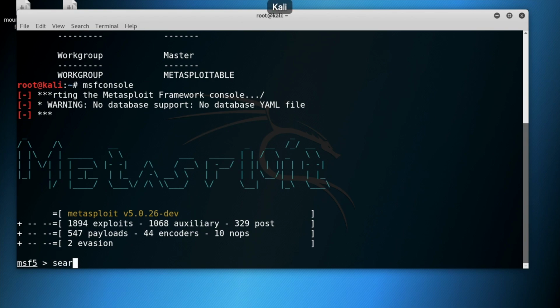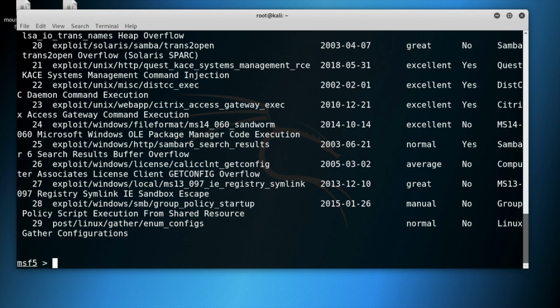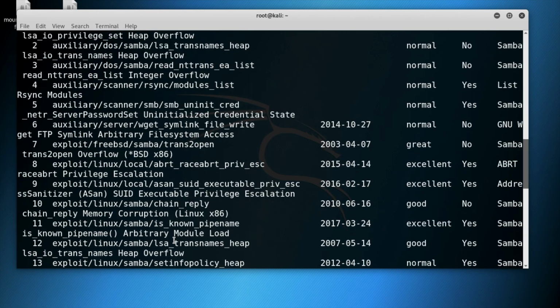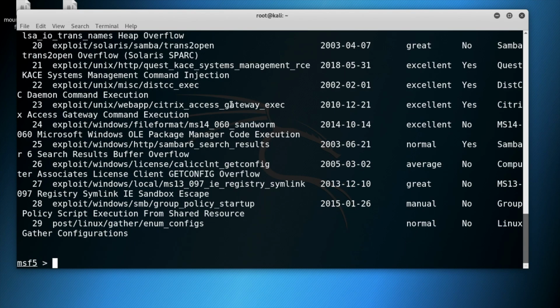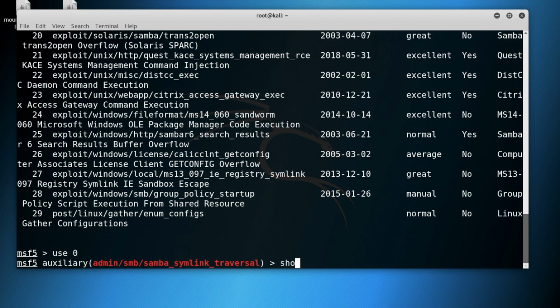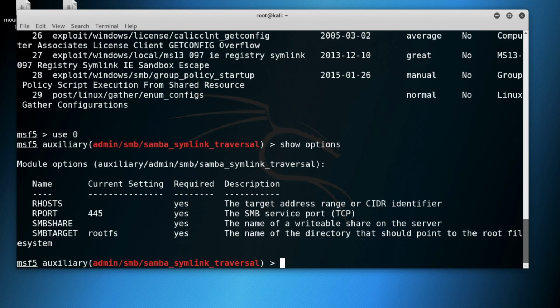Next, we're going to search for Samba symlink, which is system link for short. Scroll up and you'll find an auxiliary for the symlink directory traversal. Type use 0 for more efficiency and then type show options. Notice the requirements needed for this auxiliary.